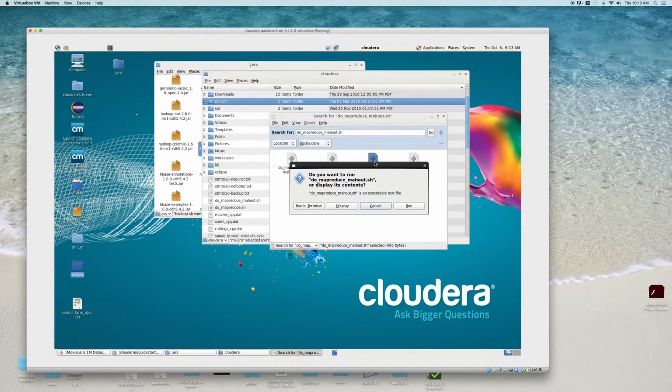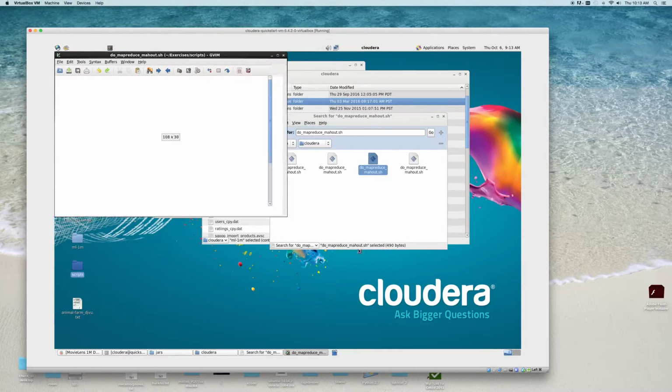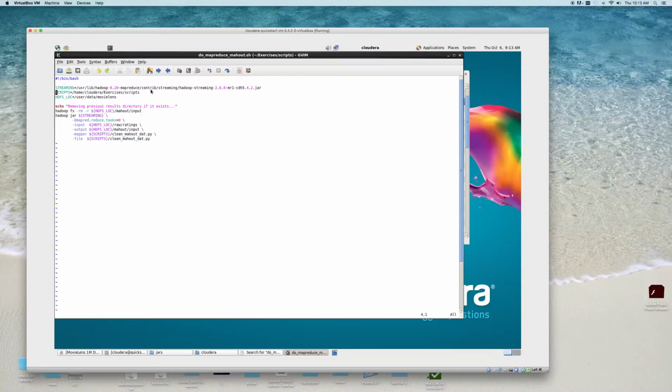Then you're going to double-click on your file, and you want to hit display. Okay, so this will open up your script. On mine, it's already been corrected to reflect the correct file name of my jar. So what you're going to want to do is highlight that section that needs to be changed.